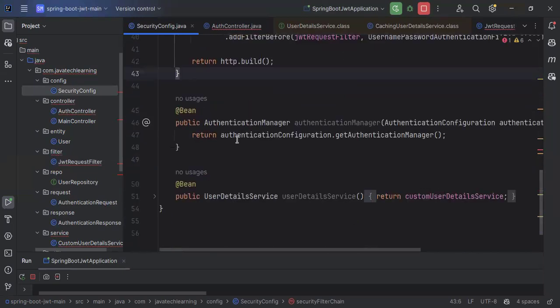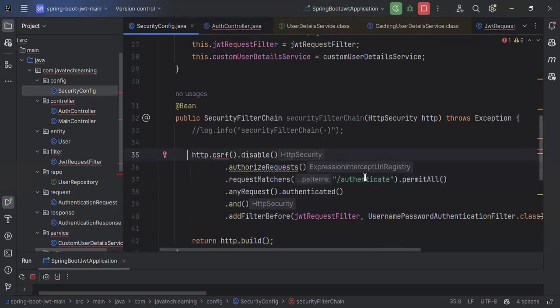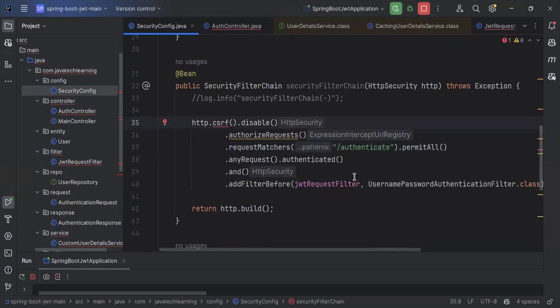Then the authentication manager is here. The authentication manager bean is provided for managing authentication needed by Spring Security. First, this security config class will disable CSRF protection since we are using JWT. Here, if we see, it has disabled CSRF, so we are using JWT here. Then it allows unrestricted access to the slash authenticate endpoint.